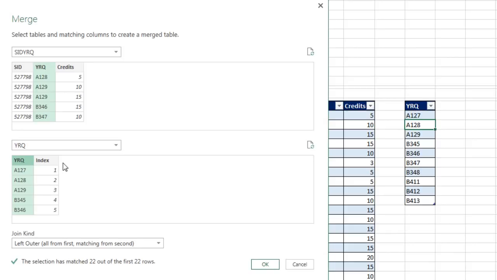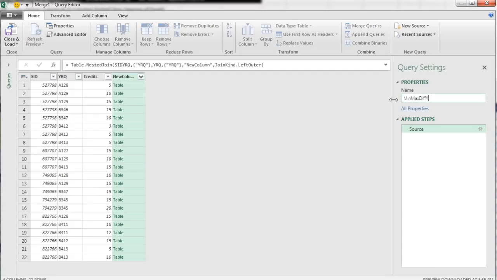But in essence, what this merge will do with a one-to-many relationship is we will be able to get the actual relative position merged into this table. So for any row, we'll know what the relative position or quarter is. I'm going to click OK. Let's give this a good name. Min max diff YRQ by SID.